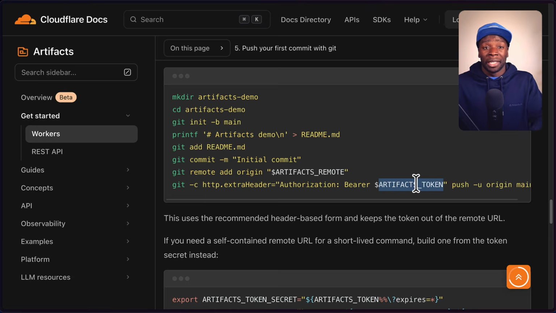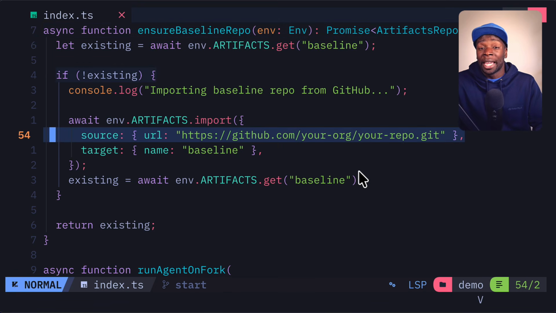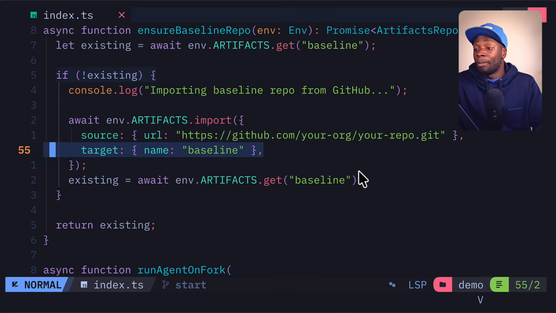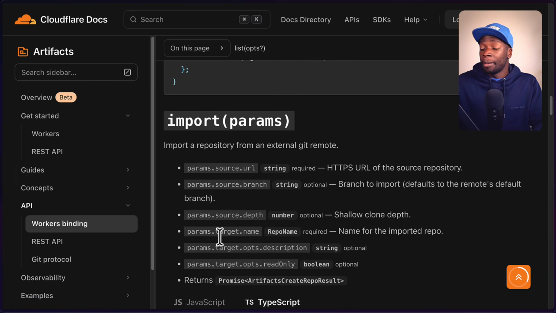But we're going to do something different. Instead of creating a brand new repo in an artifact durable object, we're first going to check if one exists called baseline. Then, if it doesn't exist, what we're going to do is import a Git repo, and then I've given it the name of baseline and then returned that value here. And of course, if you check out the API documentation for the workers binding, you'll see more params that can be added to the import method.